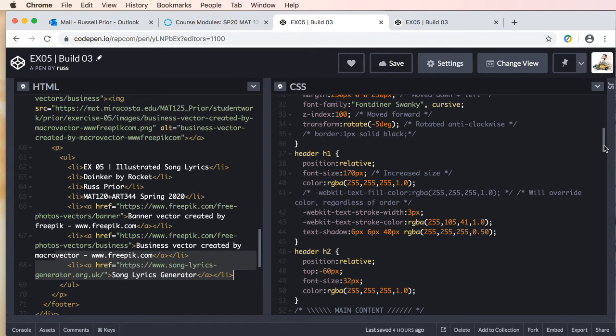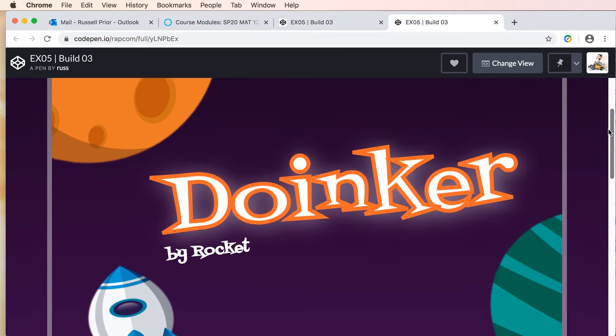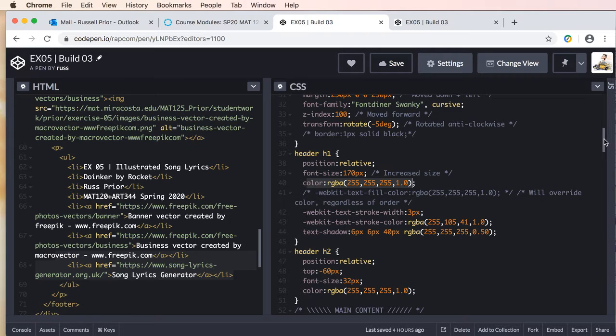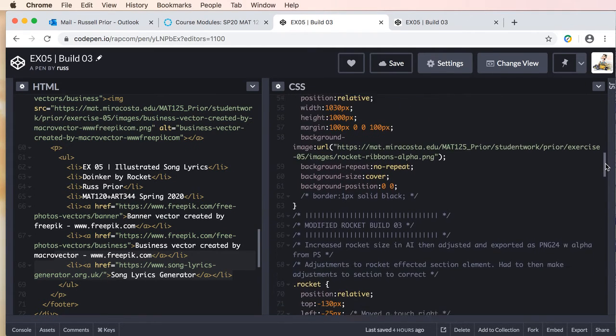Then on H1 from build 2, we've increased the size. I've commented out the WebKit text fill color, and I just have my color showing up this way. I just think the end result looked better. And then I didn't really change anything with the H2. So let's take a look, and there's what has changed with our header from the previous build. Now let's go and find what I worked on next.